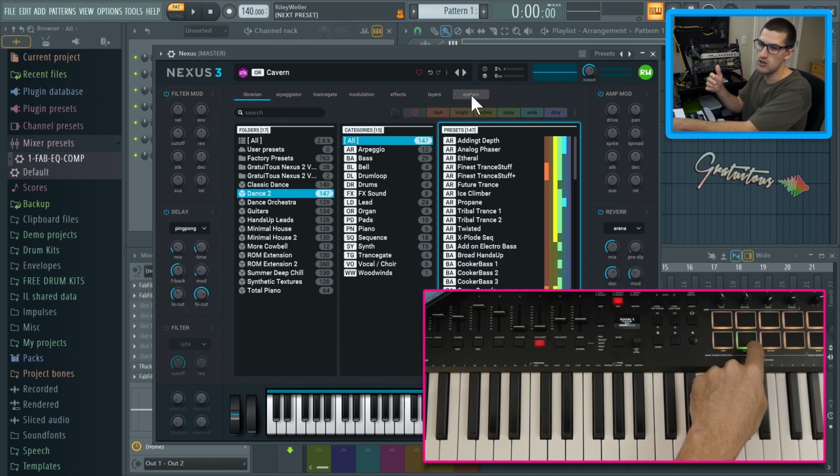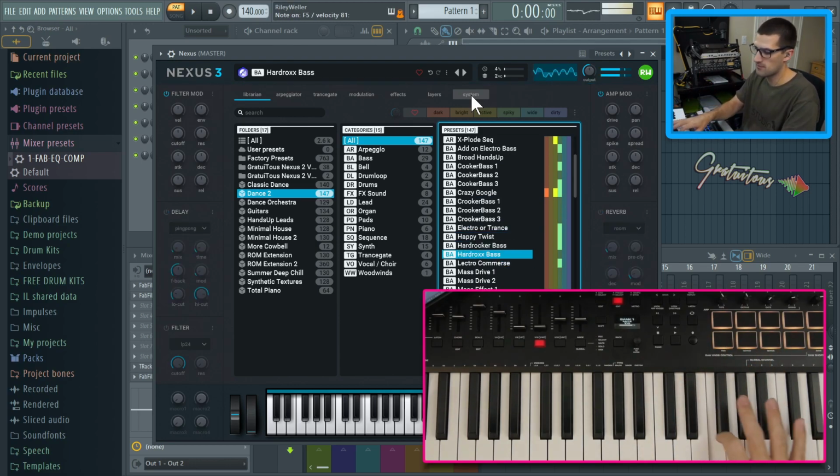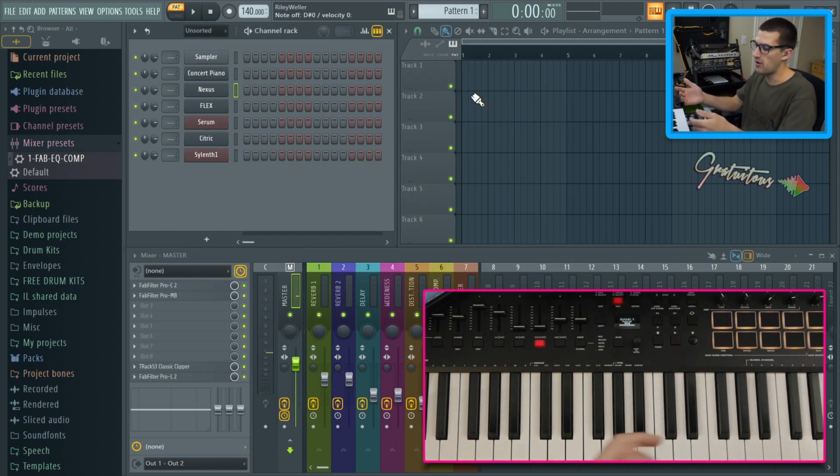And you can also hold it down, okay? If you hold it down, you can go through them a little faster. And then again, you can just select it. Okay, to close it, we're just going to hit that. There you go. That was Nexus.